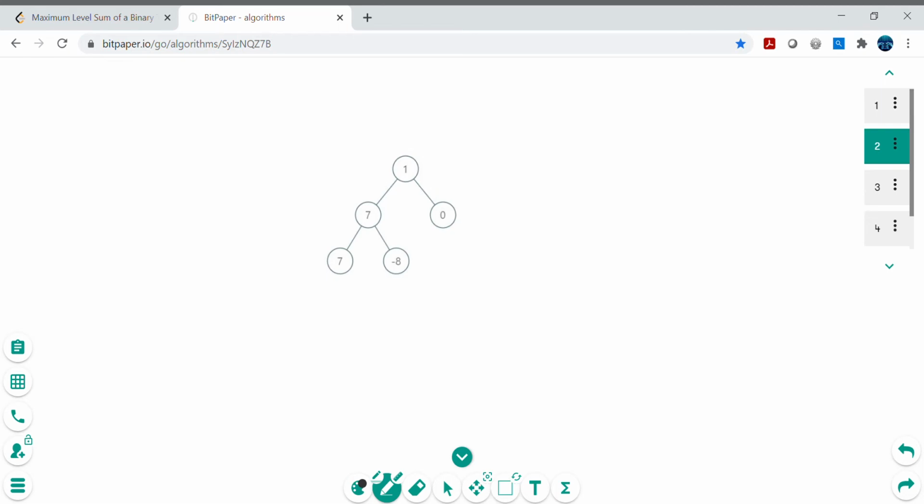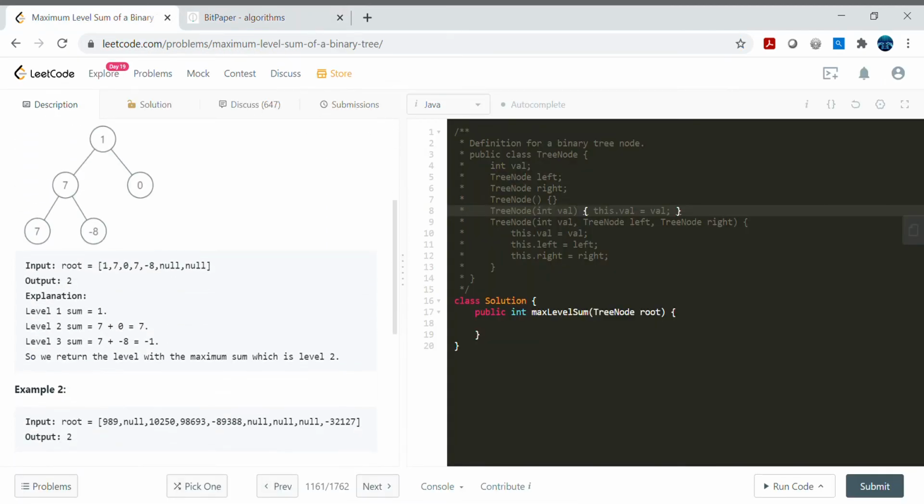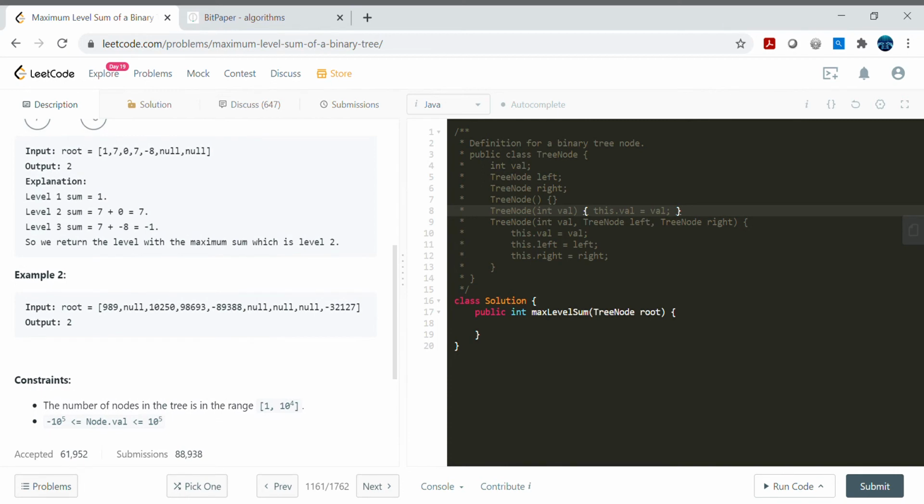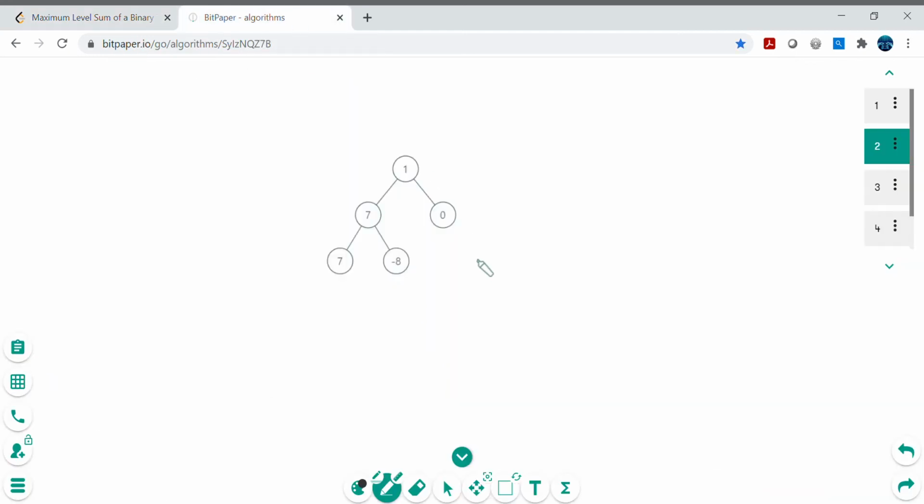Another important point from the constraints is that we can have negative values as well. The number of nodes can be up to 10 to the power 4, minimum is 1, and the values can be between minus 10 to the power 5 and plus 10 to the power 5. So they can be negative numbers as well. All right, now how are we going to solve this problem?